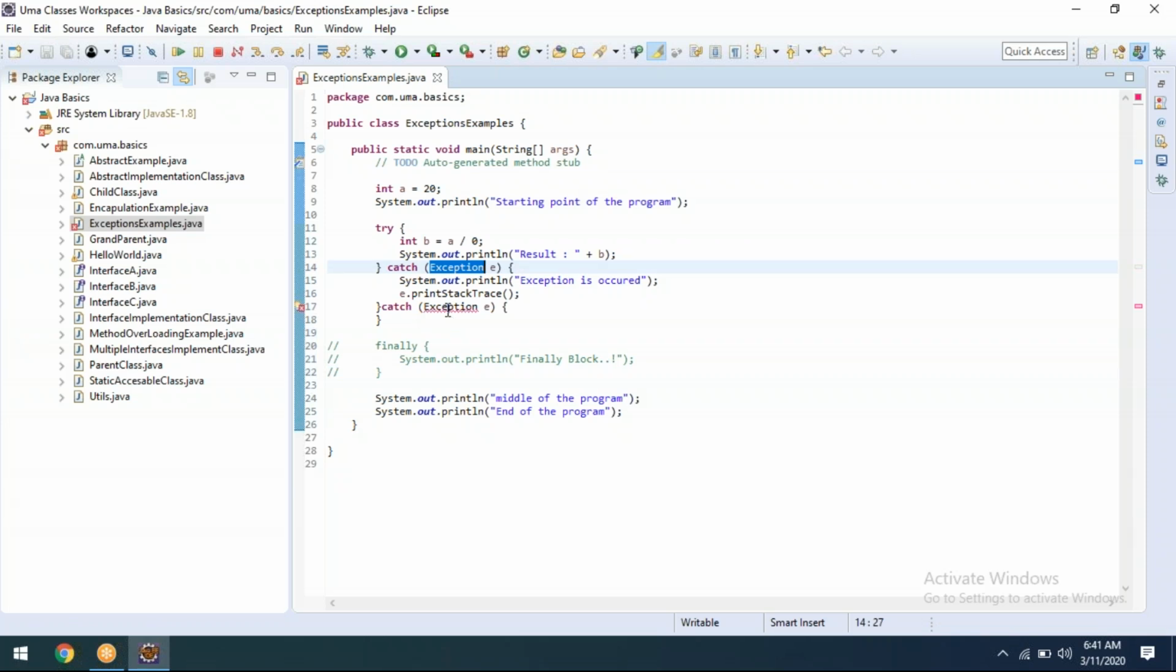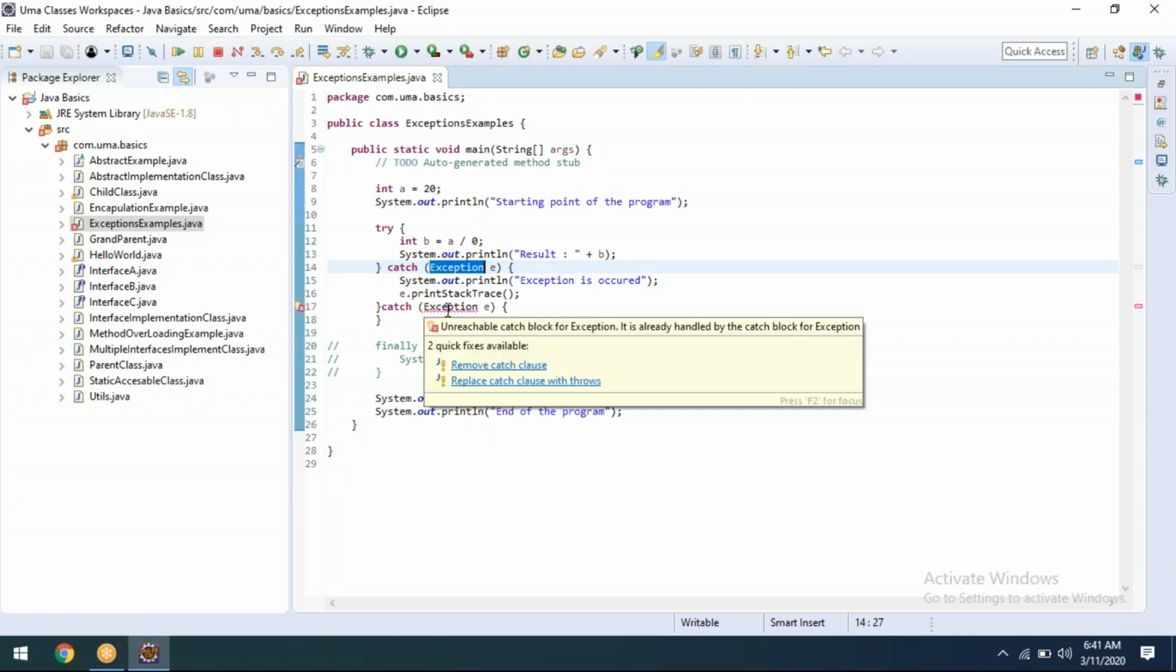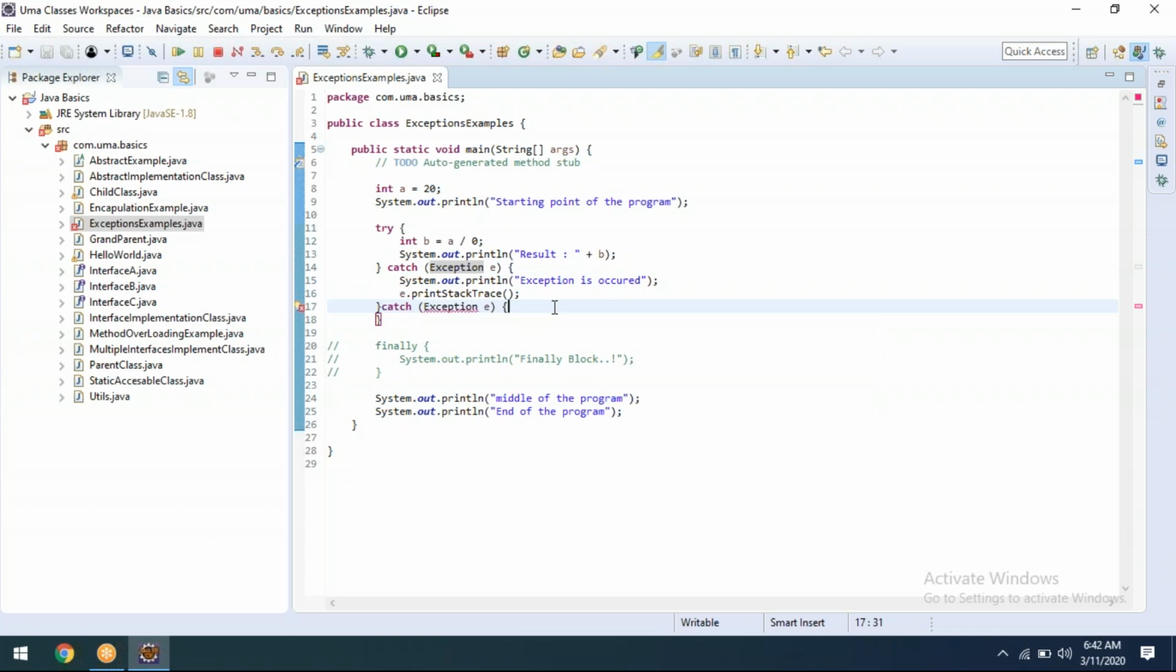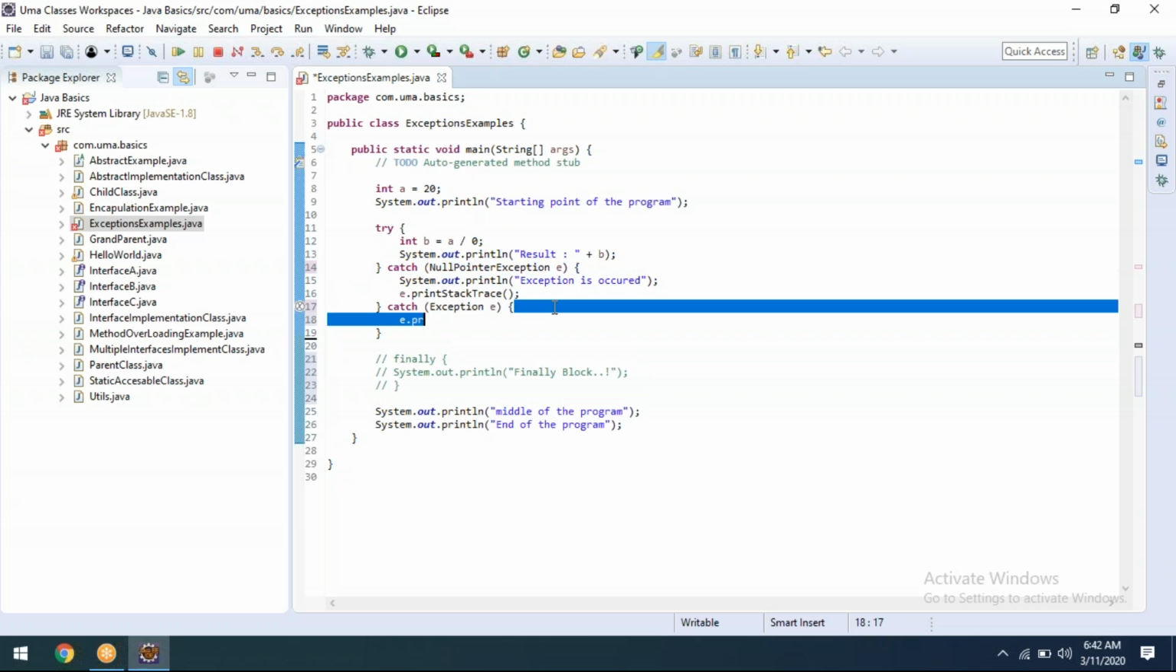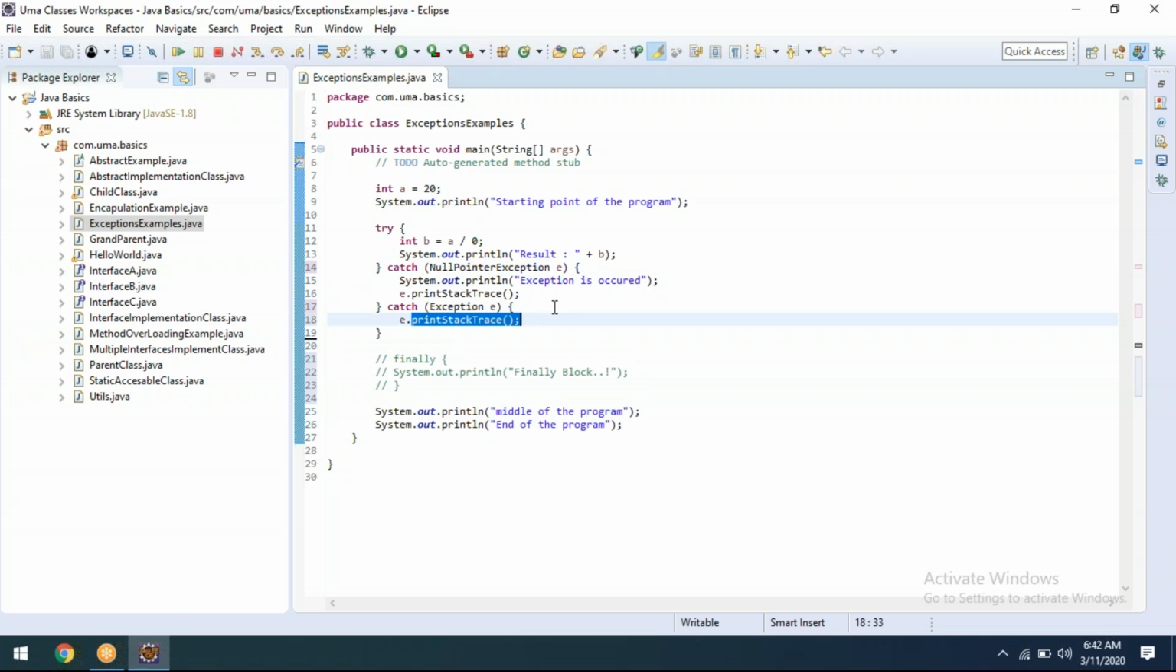Now just observe what it will say. Unreachable block. It is already handled by the catch block for Exception. Likewise, if you are putting one exception type and then putting the same exception type again, what will it throw? It will say unreachable block, meaning it's never reached.